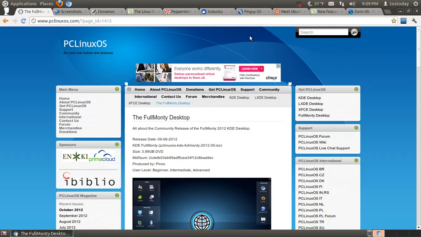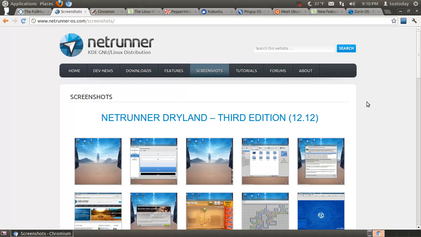So I'm going to assume, disclaimer with this one, I have not tested, but if it's reliable as in the past, you should be okay. It's a huge download. It's 4 gigabytes. And I like it here where it says user level. Right over here it says user level, beginner, intermediate, and advanced. So I will take their word for it. So that's number 10. Going down the slot, Netrunner Dryland 3rd Edition 12.12.